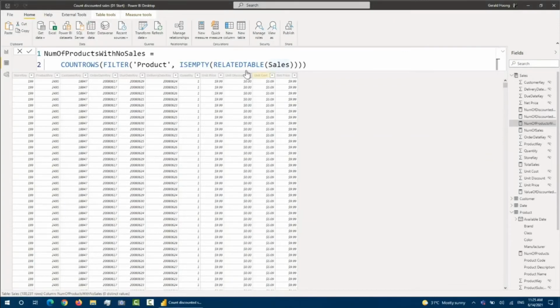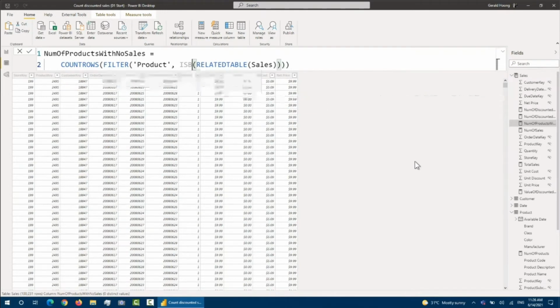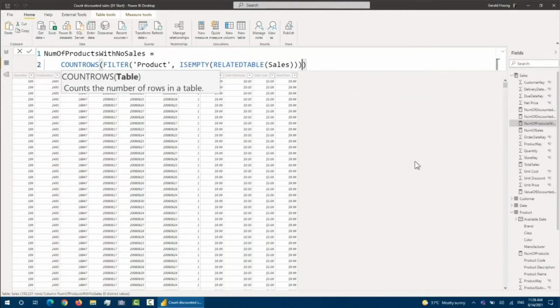A lot of people will be confused. There's an ISEMPTY, there's ISBLANK. This doesn't use ISBLANK. ISBLANK is to look into a column, whether the column value is null. That is called blank. It's not that the whole row doesn't exist. The whole row not existing is empty. ISEMPTY means the row is not present at all. Not there. I press enter.